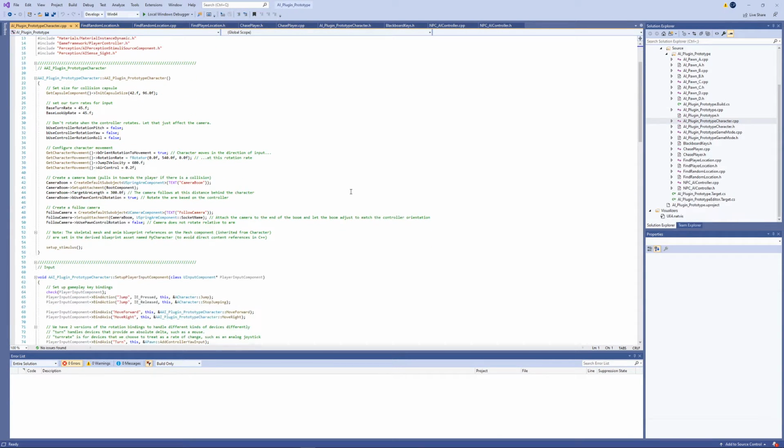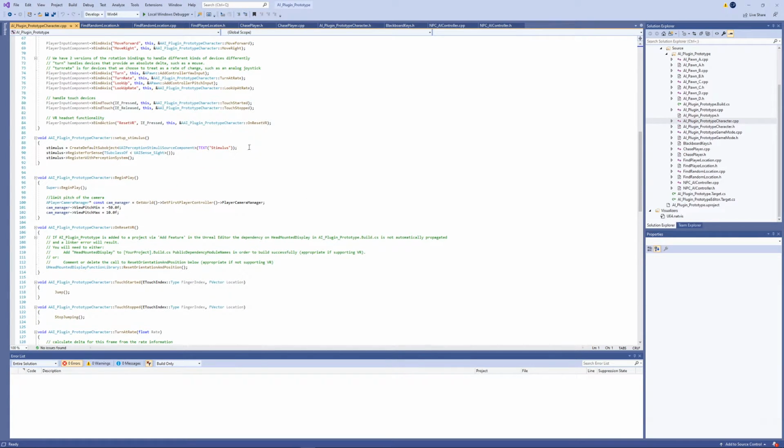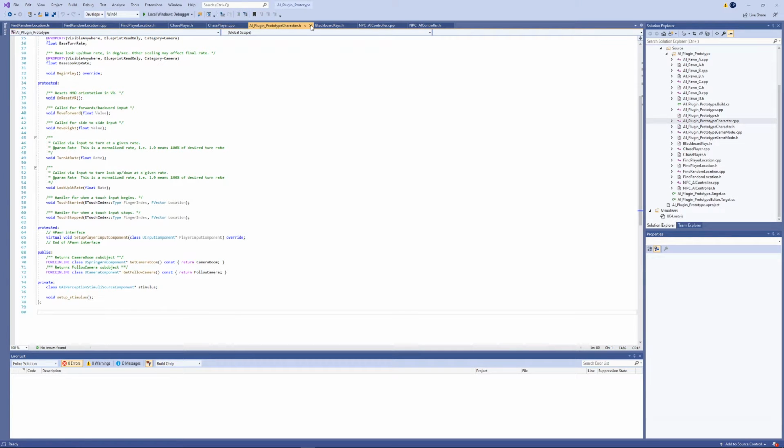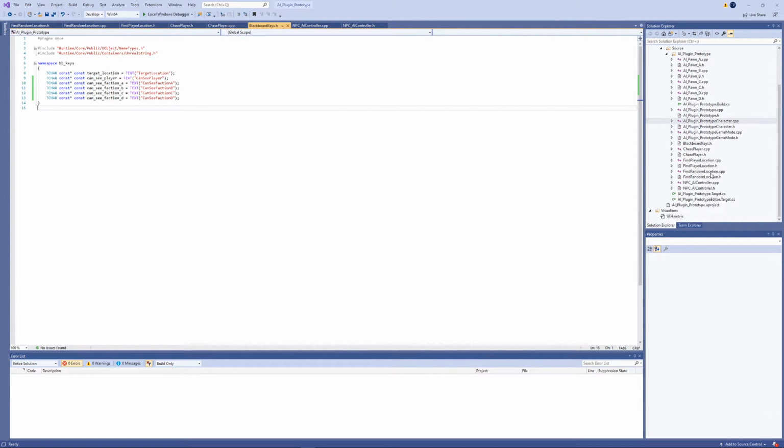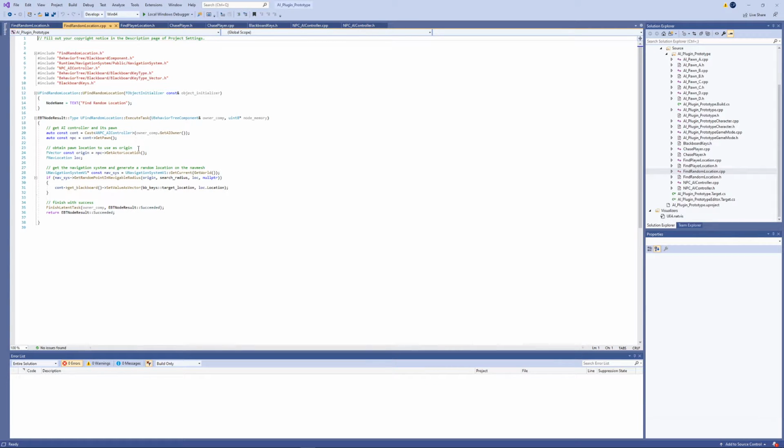Here we are. So in the constructor, basically all the stuff that comes with it, and then here we run setup stimulus in the constructor, and then down here it creates the stimuli source component basic object, registers it for sight, and then registers the component with the perception system so that the AIs can see it and act to it. Now the functions that we created, random location. So it just finds a random location in the navigable mesh right here, right? And then sets it to the target location in the blackboard, the behavior tree.